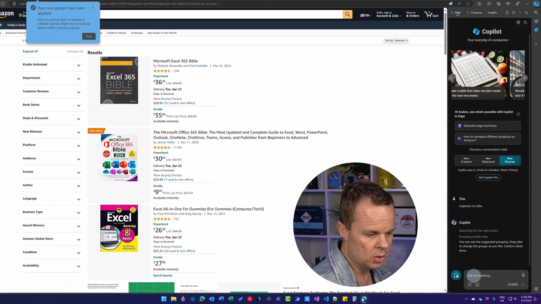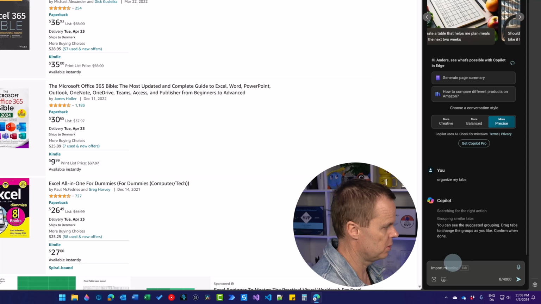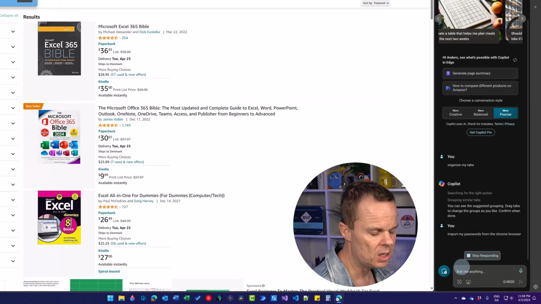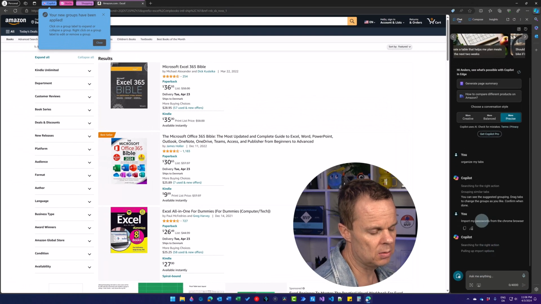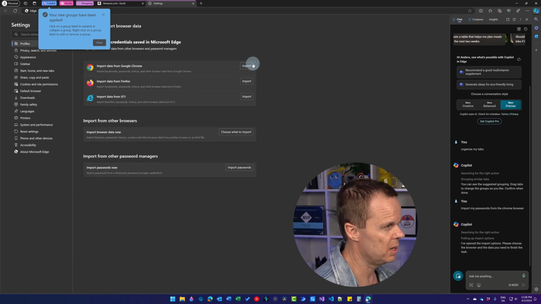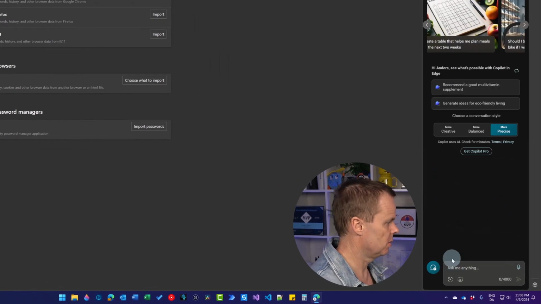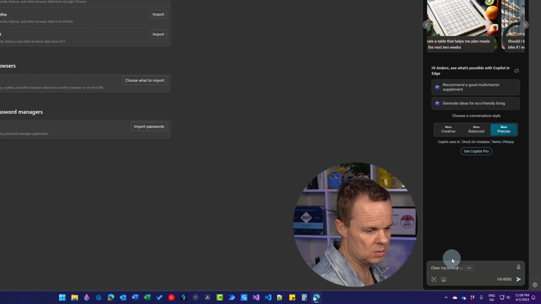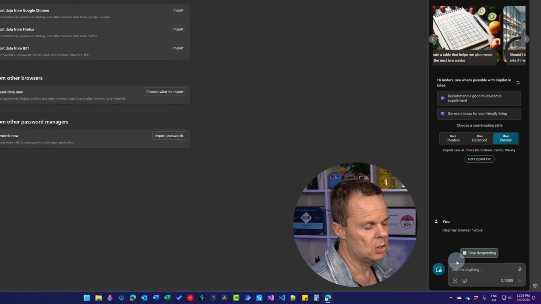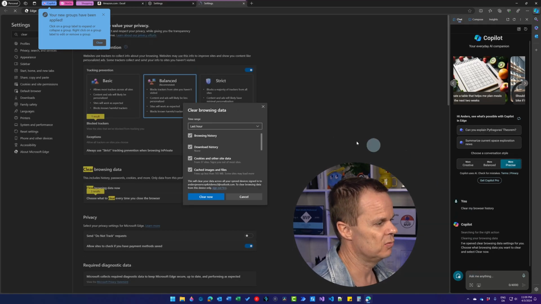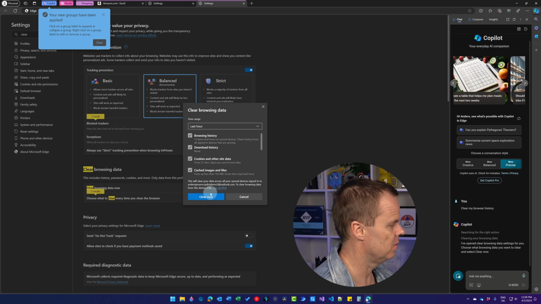I can also choose to say import my passwords from the Chrome browser. Hit enter. Then Copilot will help me import my passwords. I can do that here. And I can also, let's have a new topic. Then I can say clear my browser history. So a lot of the things that I need to find in menus, Copilot easily does for me. I can press clear now here.